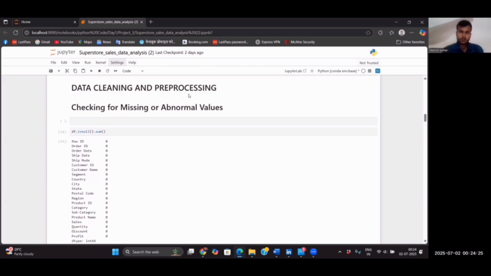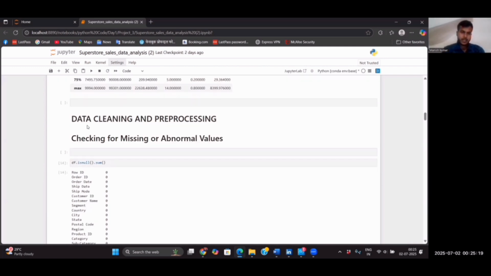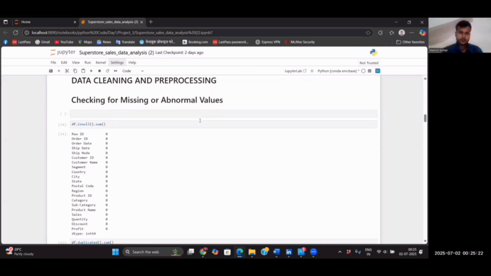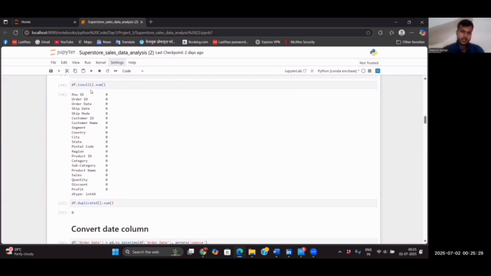Data cleaning and pre-processing: checking for missing or abnormal values. Here we check whether missing values are present or not. If present, then after that we clean the data and pre-process it. Here you can see df.isnull().sum(). This tells whether any column has a null value, and then it makes the total sum of those null values. You can see 0 0 0, which means there is no null value here.